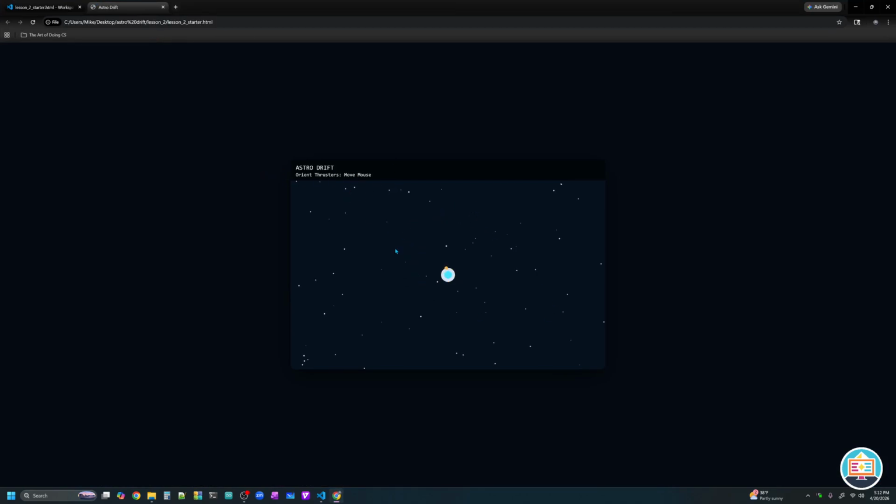Okay, so here's my actual game. I've got the background of space. I can orient my ship's thrusters, but I didn't see any start screen. Did you see a start screen? Nope, no start screen. No start screen, no play game over screen. It looks like these overlay screens are not operational. So we've got to fix that.